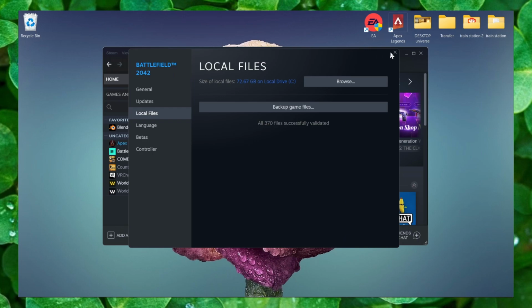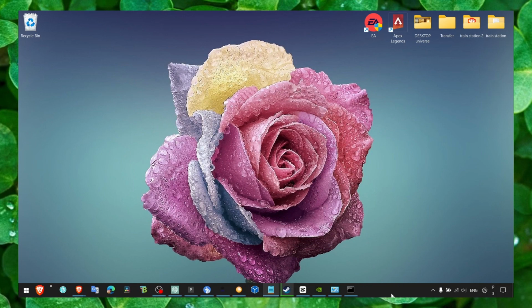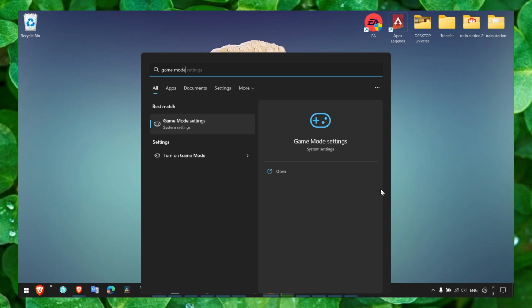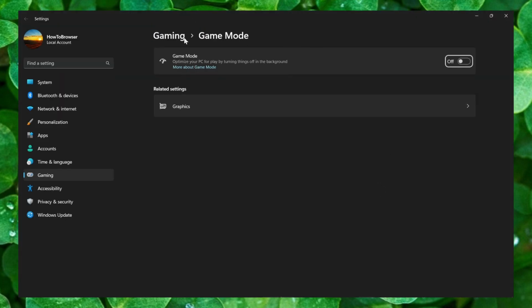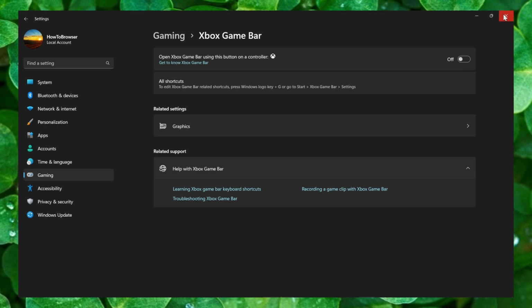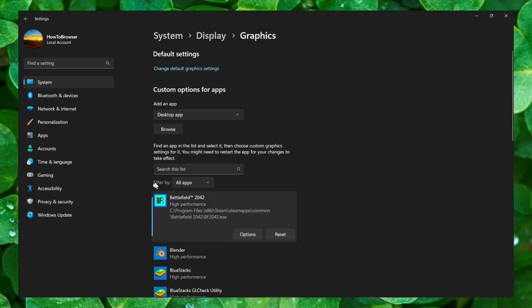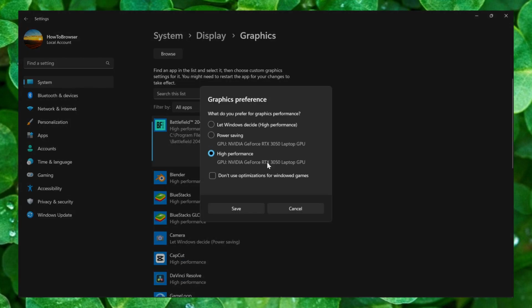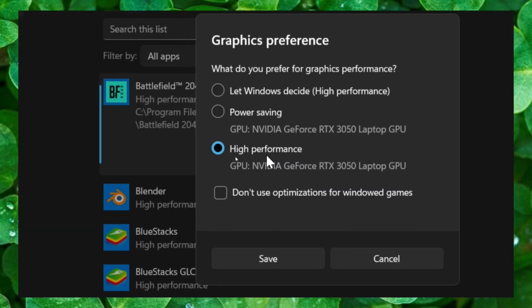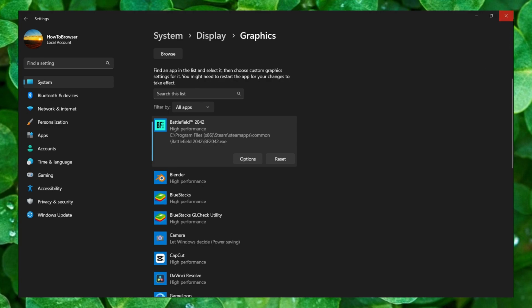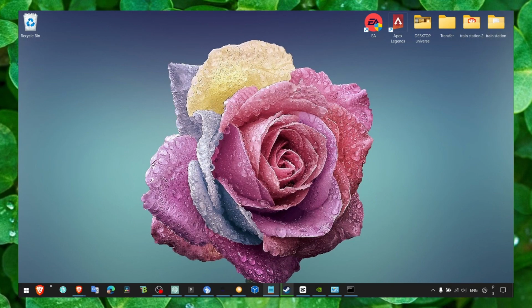And if that didn't work, after you're done with that, make sure you go to game mode and here turn this off, and also Xbox, turn this off, and you go to graphics, and here go to the game. Here in this list, you'll find your game, click on options, and here select high performance. Alright, now click on save, and this should give you the best results and the best performance to run this game as you should.